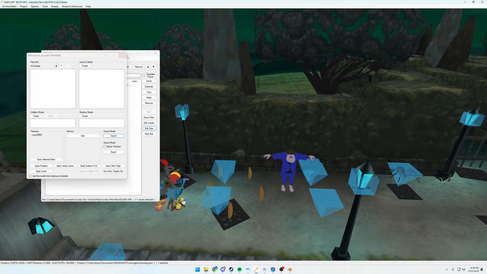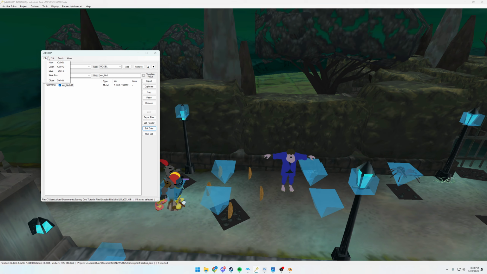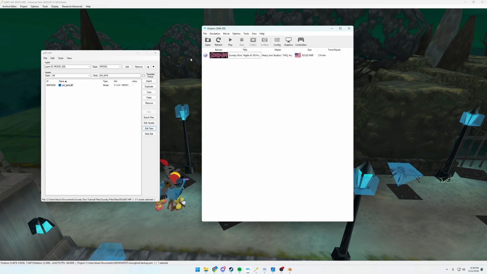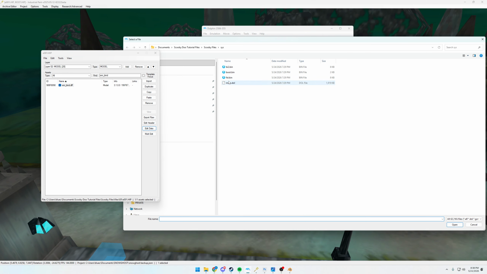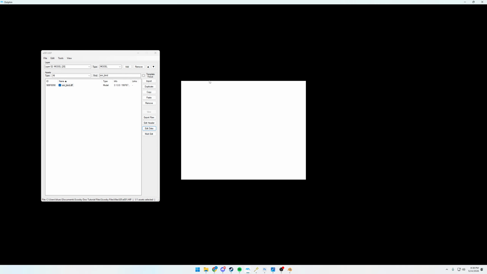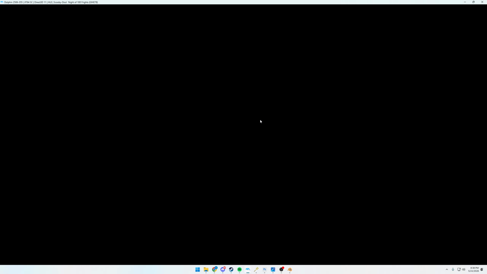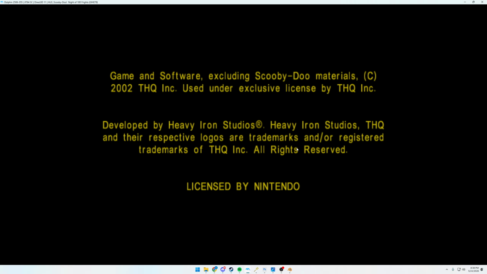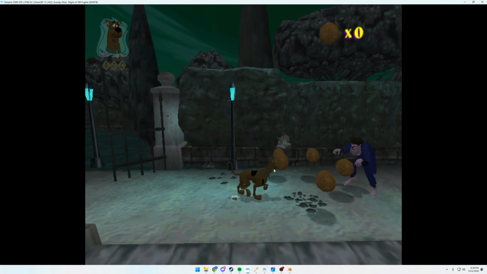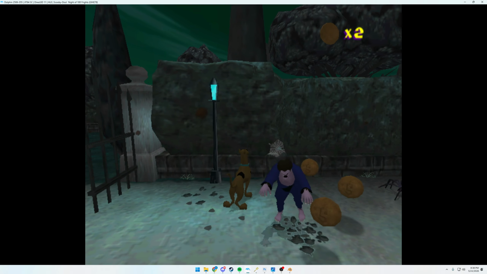Now we want to test it in our game. I'm going to click under the map, click File, Save, and then go back to Dolphin. And we're going to see how that looks. And there he is.